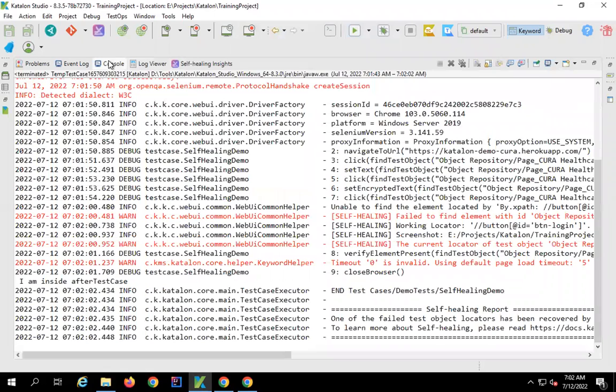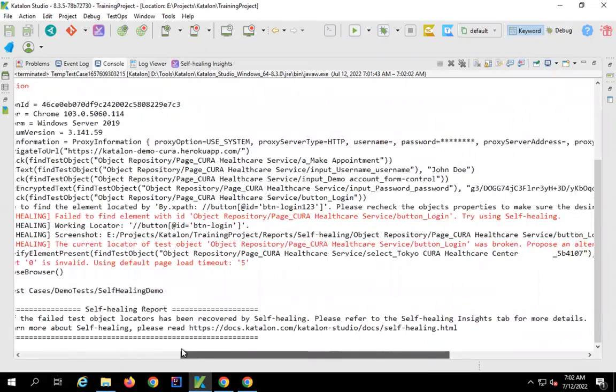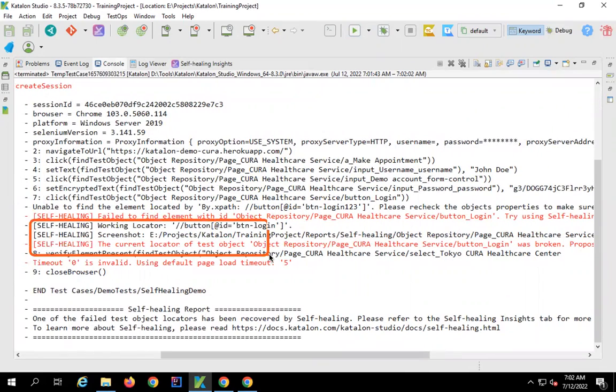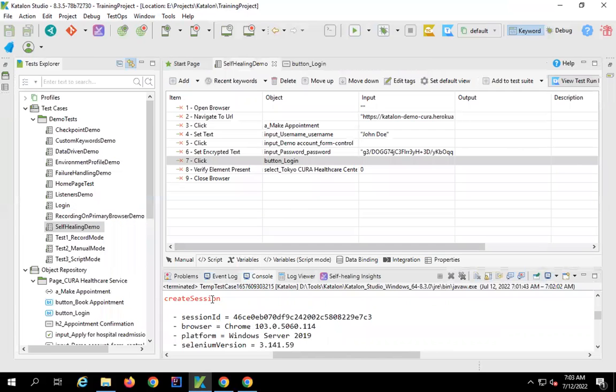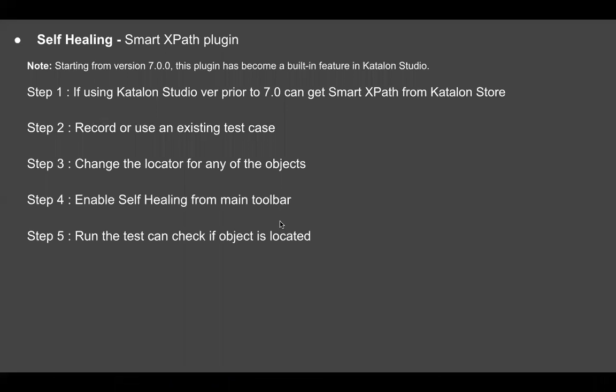If I go to the console, the same thing you can see at this particular step, when it was unable to find or locate the element by this particular XPath or locator, the self-healing started working, and then it finally found that this particular locator works, and then it used this to do the action on the object. Now, we have done steps number 2 and 3, and we have checked this.